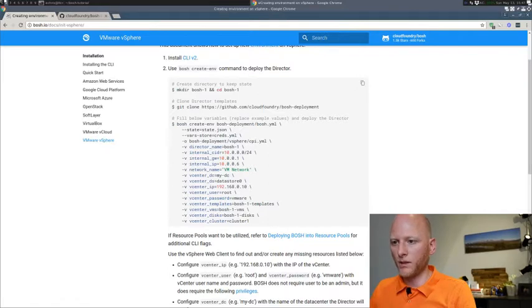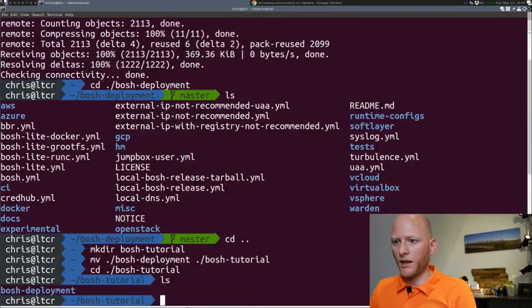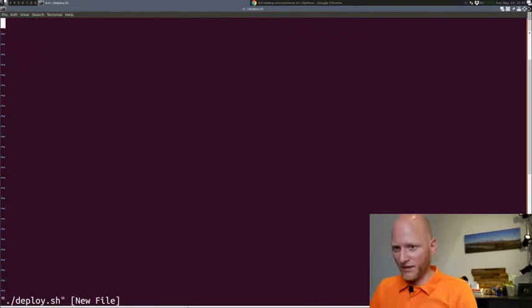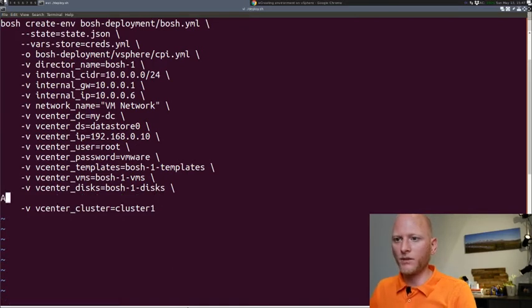As you can see in the manual, it's bosh create-env, bosh-deployment/bosh.yaml. And then there's a whole lot of variables, and I'll go through all of them. For now, I'll just copy this. So copy the whole thing, and I will create a deploy script in this folder. I'll just use sh for now. Use vi for now, I mean. So let's copy all this text in there, and let's go through it.